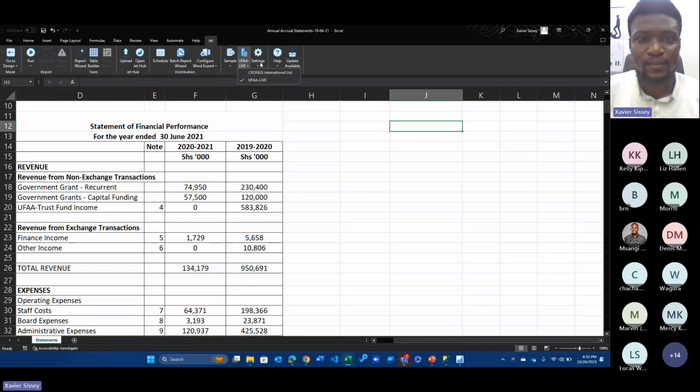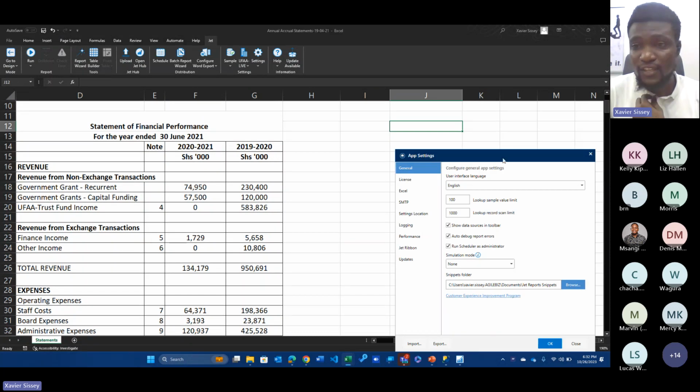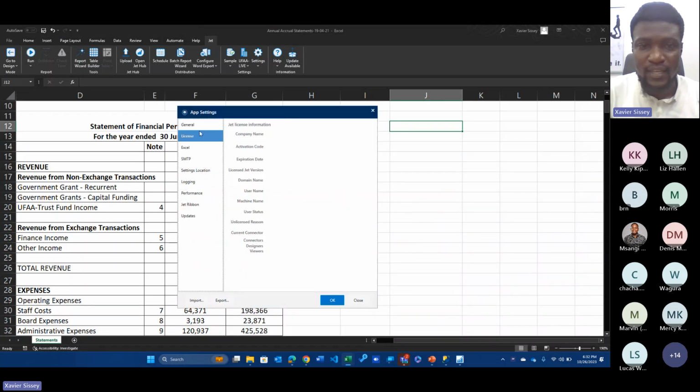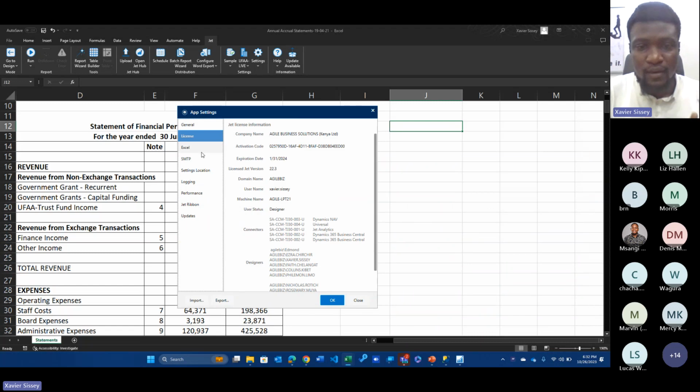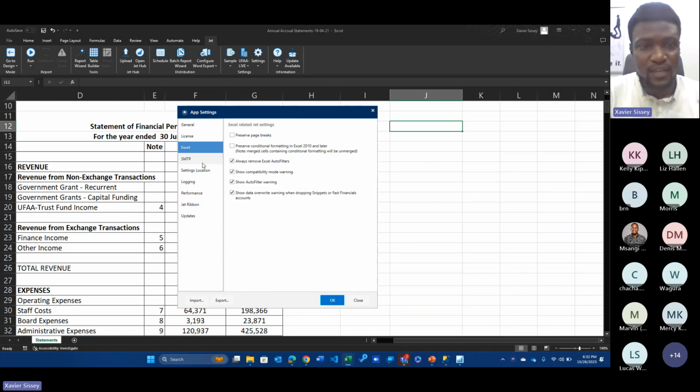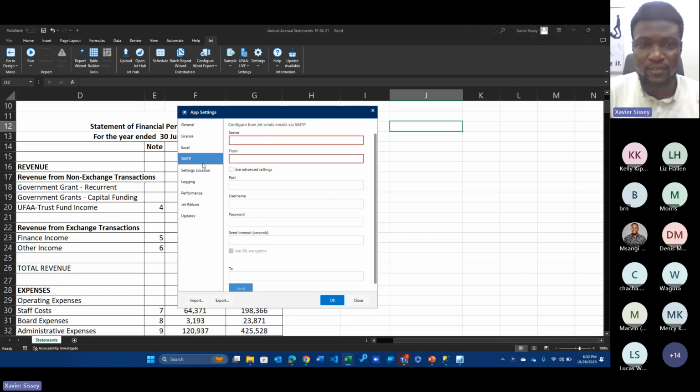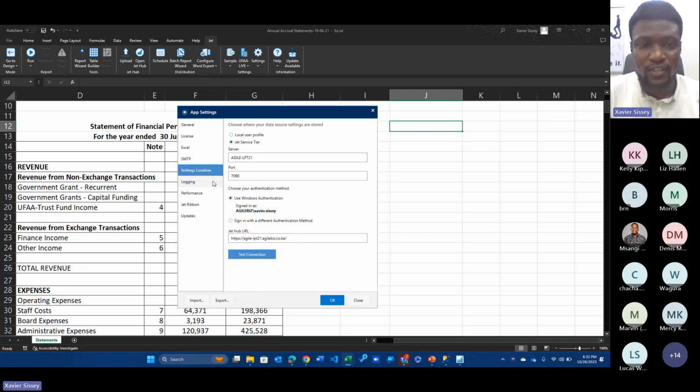If I'm supposed to make up settings, the system allows me to define my settings easily. I have my license that is defined here. I have my Excel template. I have my SMTP, which is something very default. Where am I setting my locations?